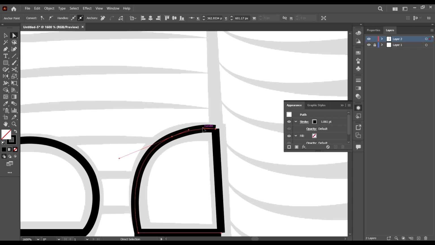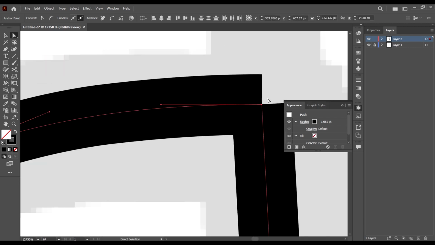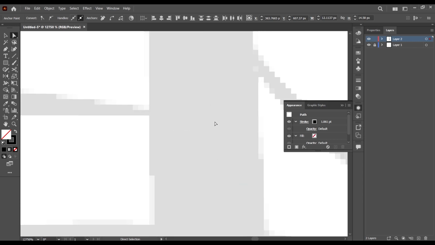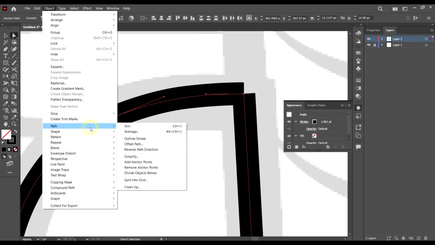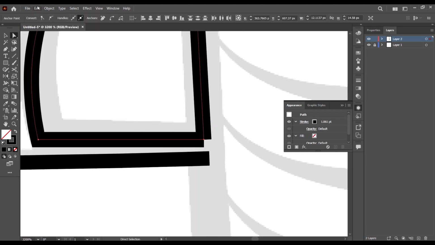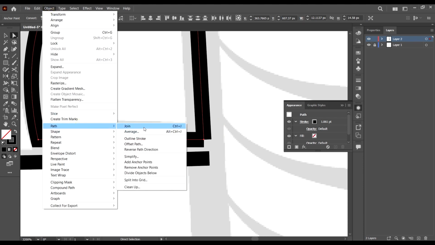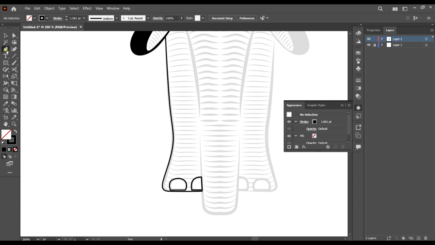What I would do to join them is to select them like this. Select the outermost anchor points, the both of them. Go to Object, go to Path, and then Join. Or you can use Ctrl J for the shortcut.